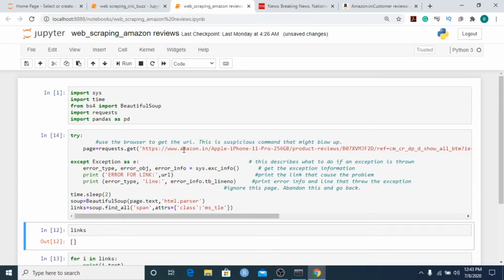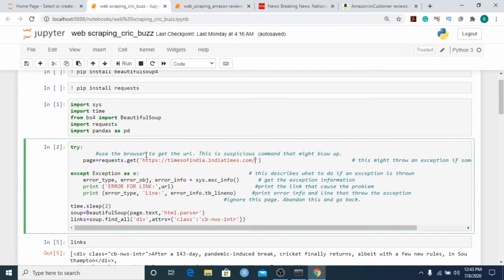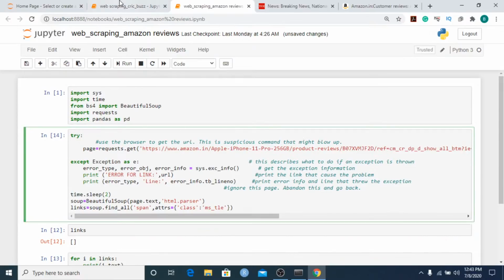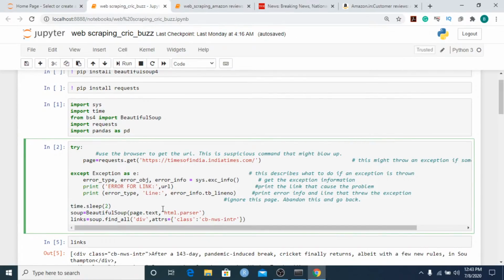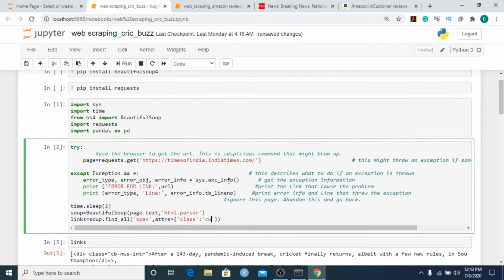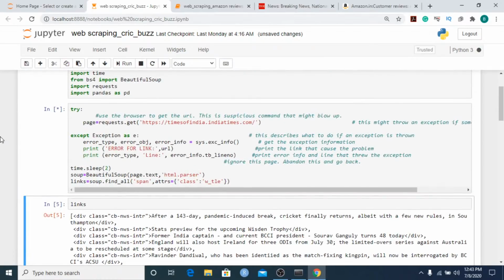Oh, sorry, the error was that we were trying to extract this from the Amazon website. I apologize for that. This is Times of India, this is span, and this would be W underscore TLE. If I'm not wrong, yes, it is W underscore TLE. Now let me run this. So this time I'll definitely get a result.